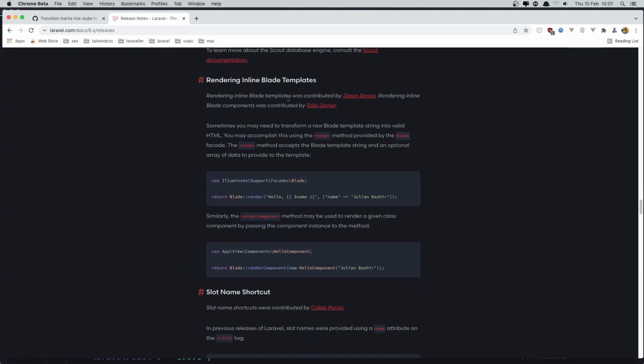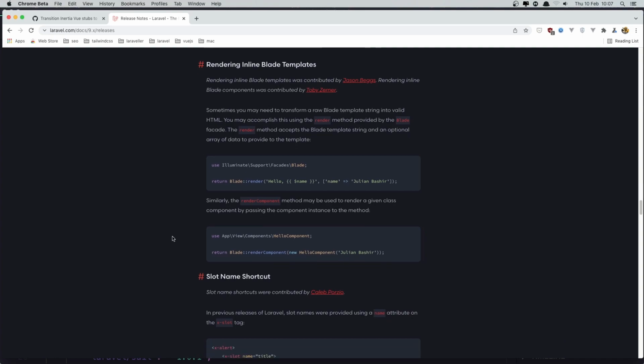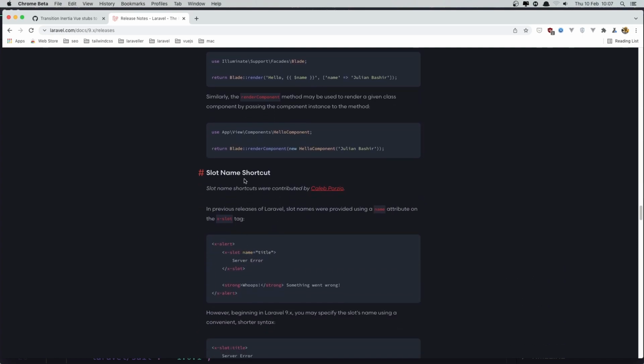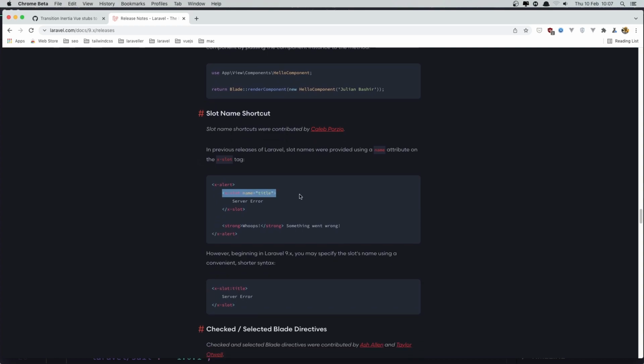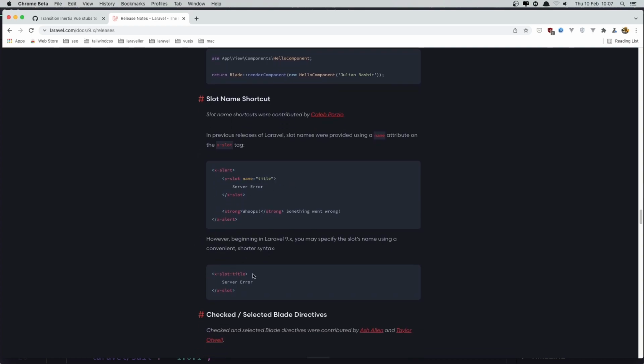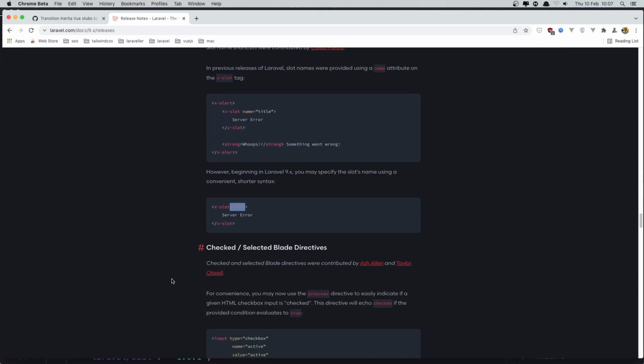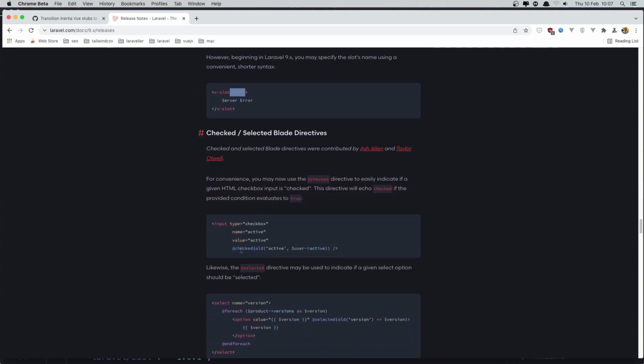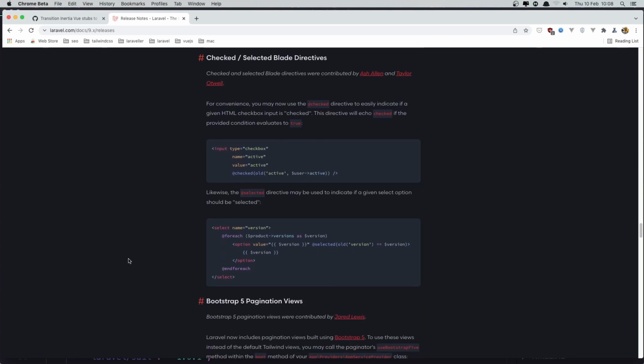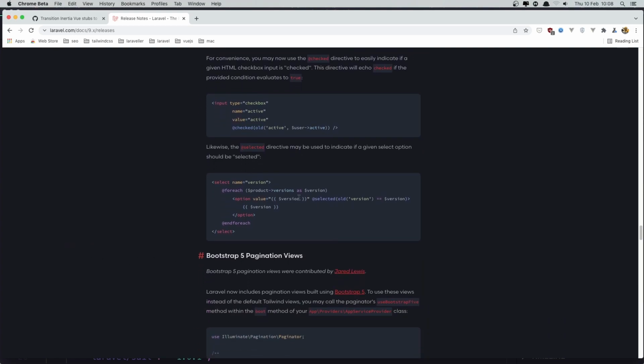And the rendering of inline Blade templates, also a slot name shortcut. Instead of doing this one, now you can just say x-slot colon title. This one is a nice feature too. Just say @checked and @disabled for active user. Also for selected, so @checked and @selected.